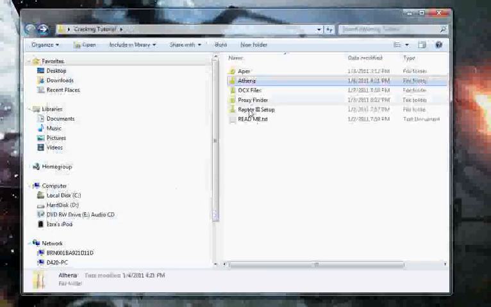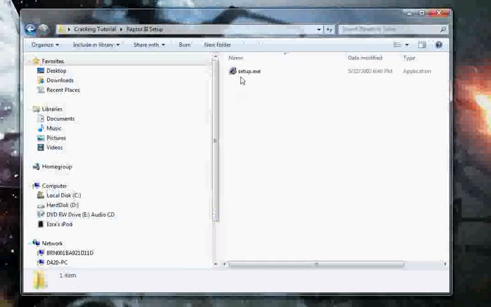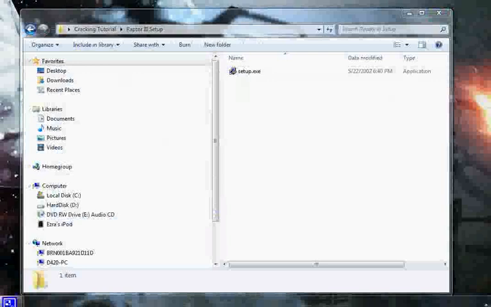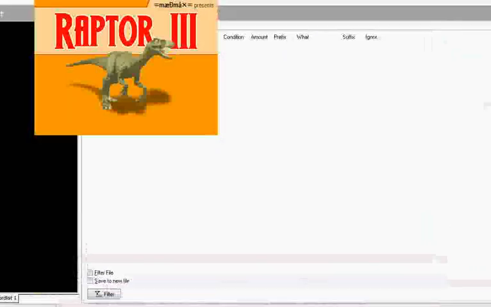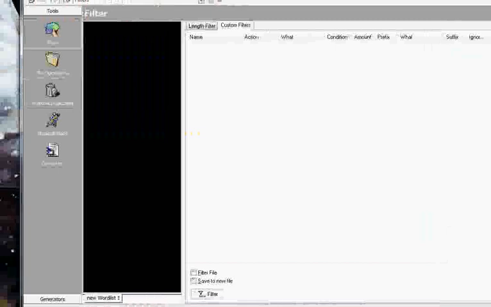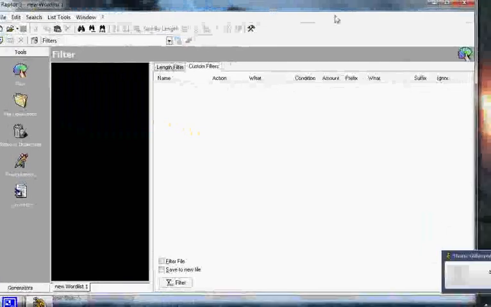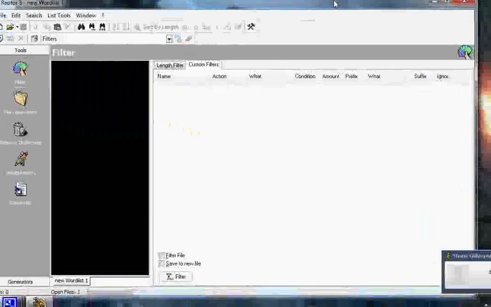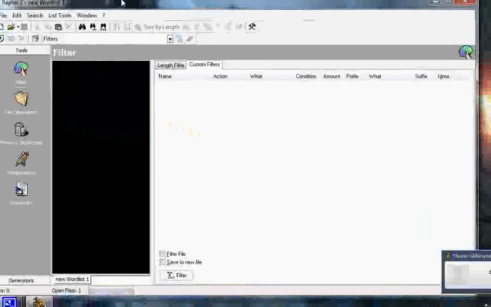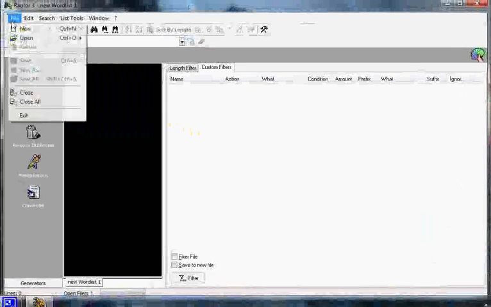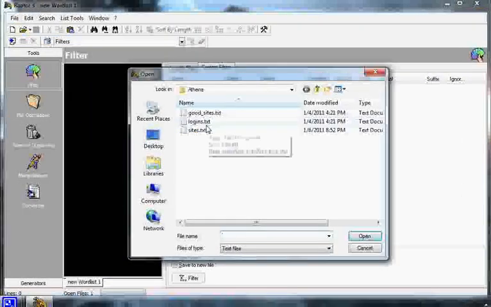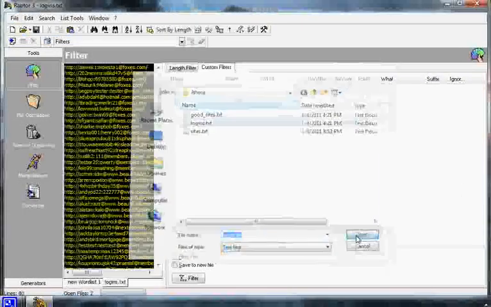Next, you're going to need to run Raptor, or if you haven't installed it yet, run the Raptor 3 setup. So let me just start up Raptor. Let me just resize it. Alright, now this is where it gets a little different. You're going to need to go open, and then open your logins.txt.